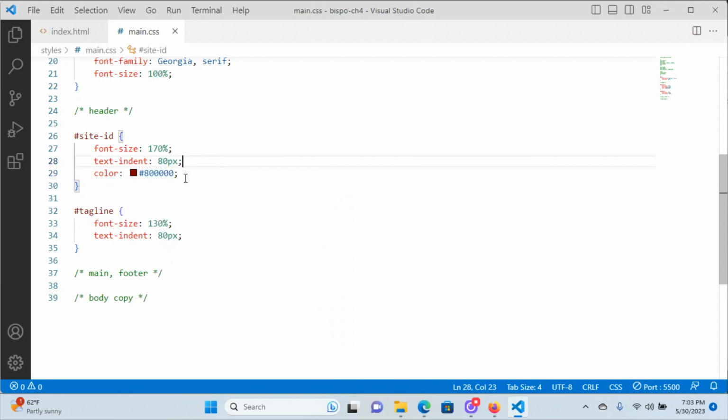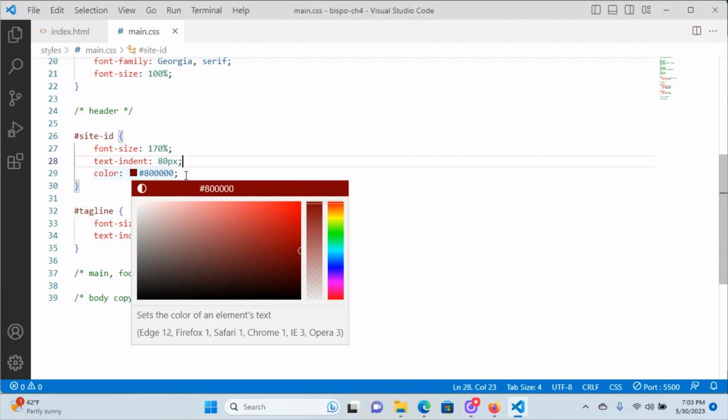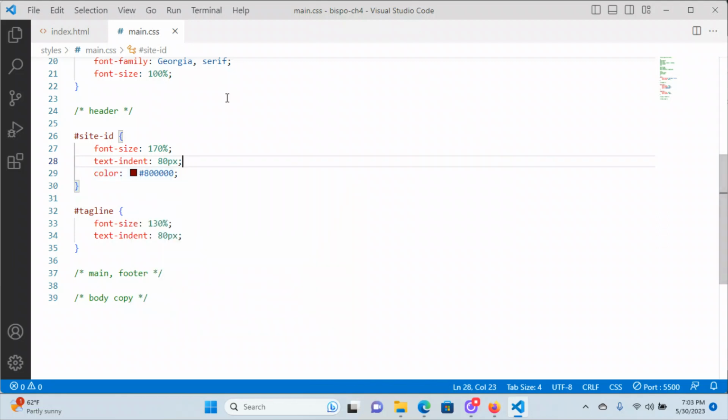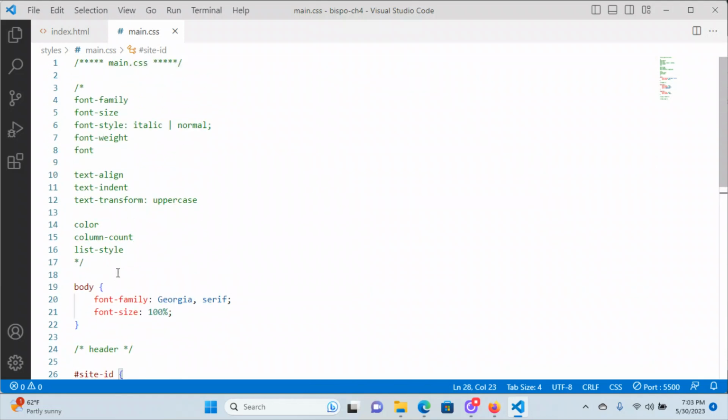You can see that I've got a higher value in the red, 80, and then zeros for the green and blue. So you know it's going to be some kind of red when you see that. Let me go back up to the big comment here.